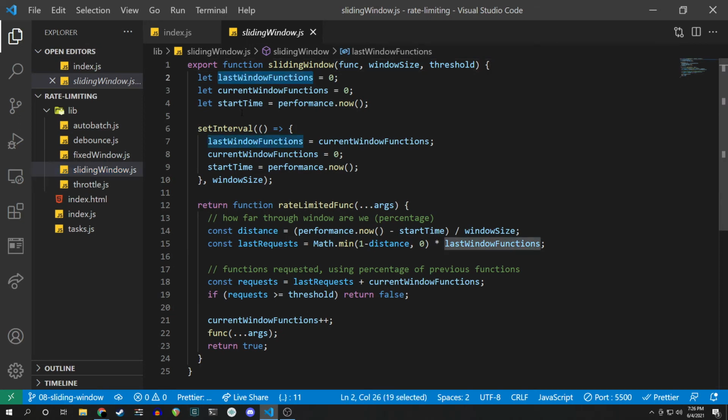So we have a variable called last window functions, current window functions, and then start time. Before, we only needed this performance.now thing. In the optimized, removing-set-interval version, over here we actually do need it always. What we're doing is every single set interval, we're resetting the start time, swapping the variables over here, and resetting the current stuff. So this isn't too complicated. The set interval just resets our variables, swaps them, and resets the start time.